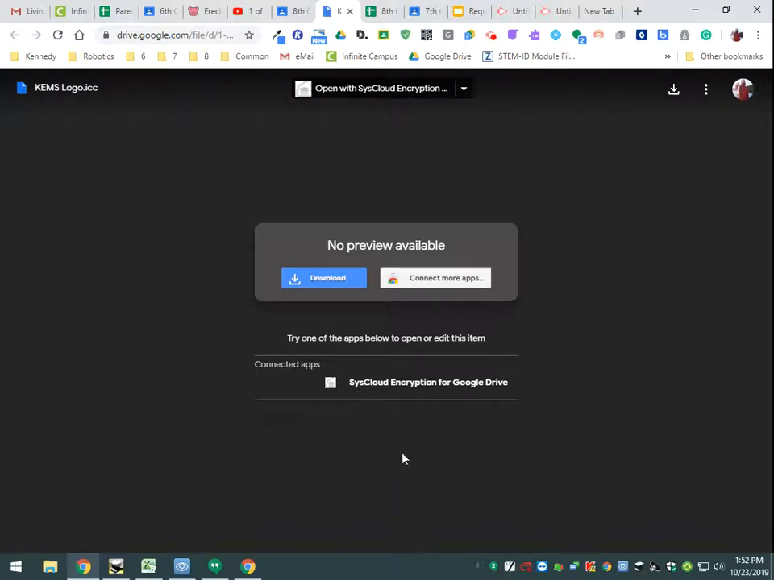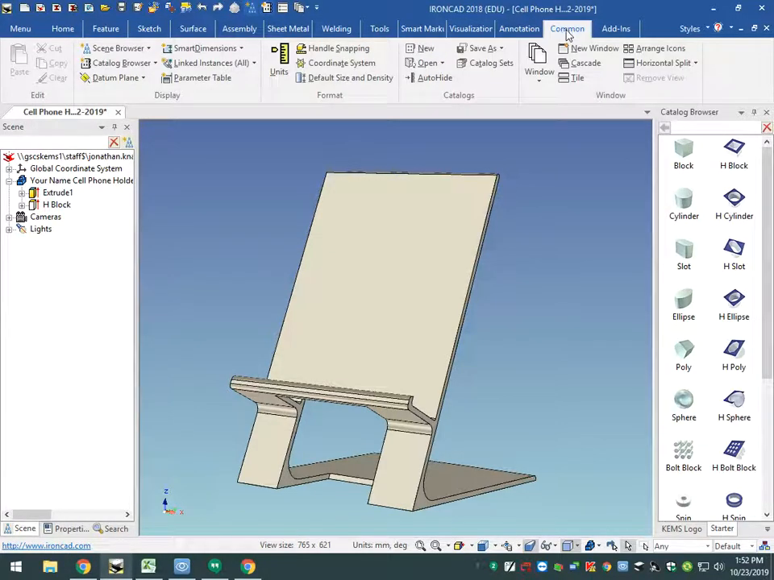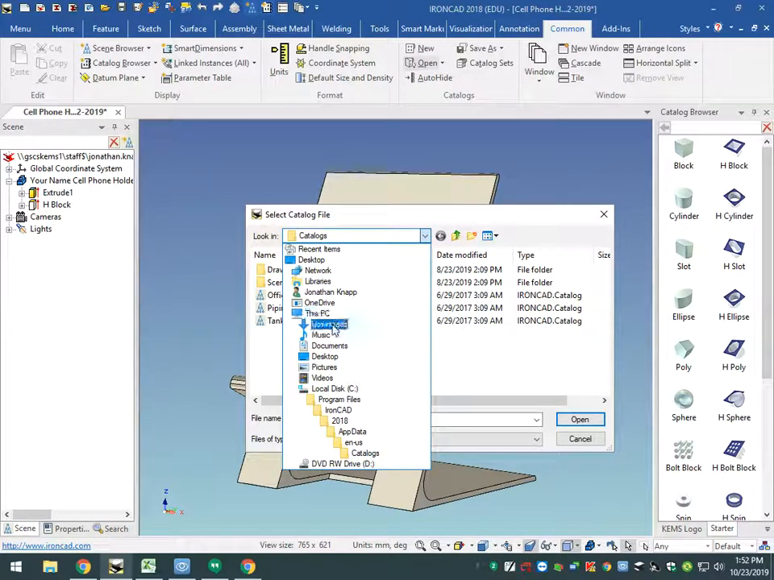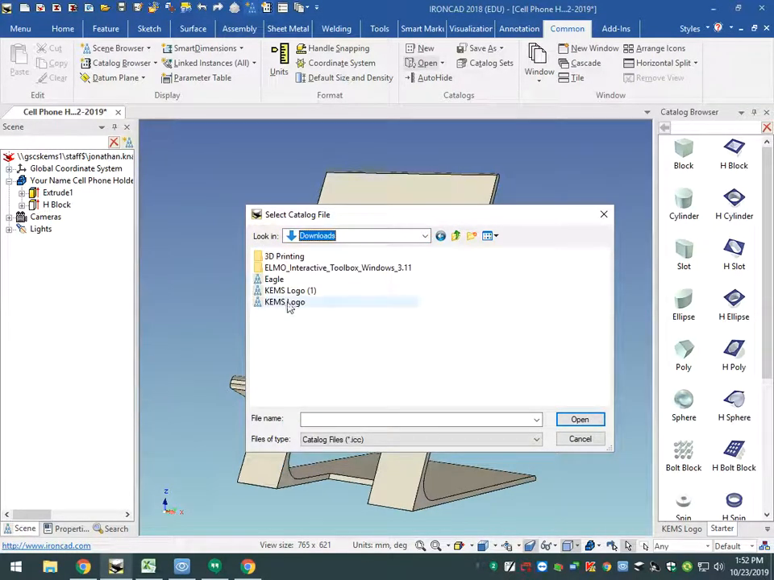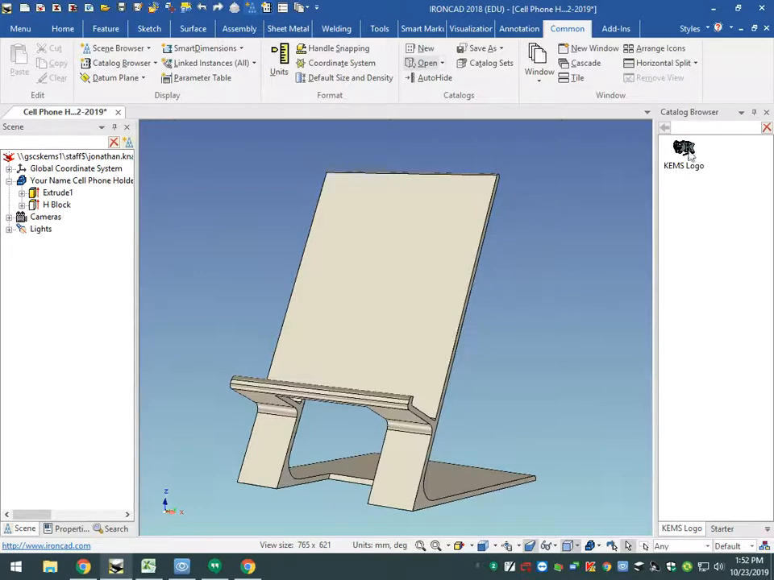Once you're done downloading it, you'll come to the Common tab and you will select Open. And this is where you'll need to browse for that downloads folder. And then you'll find your Kim's logo and you'll click on Open. Now I've already done it, so I'm not going to actually click Open. I'm just going to close. But here's what it will look like once you've done it.